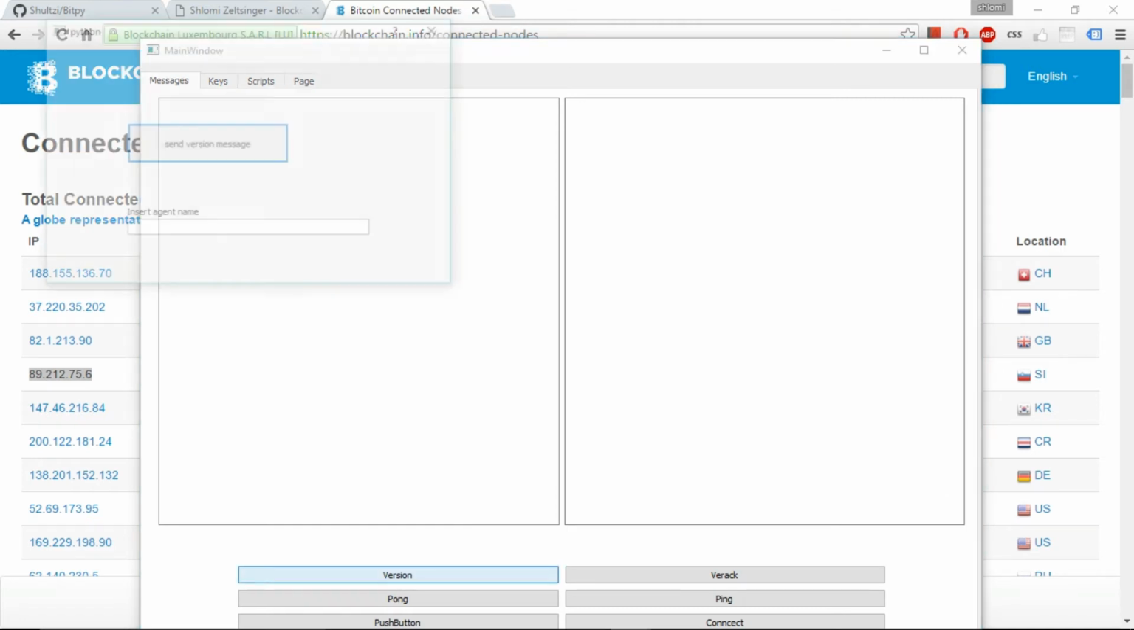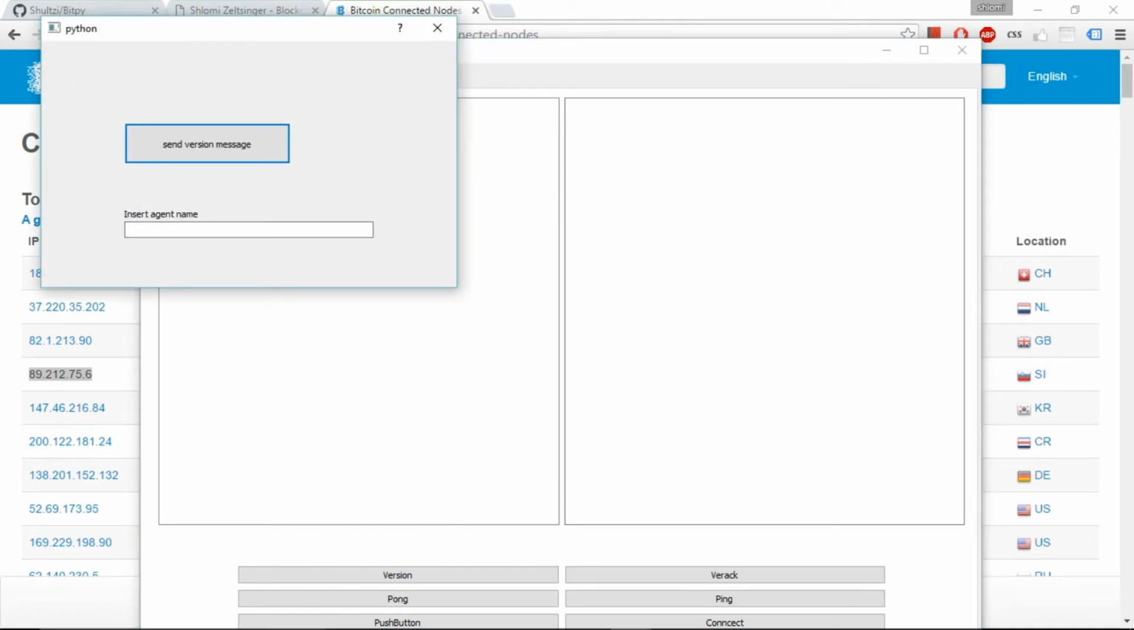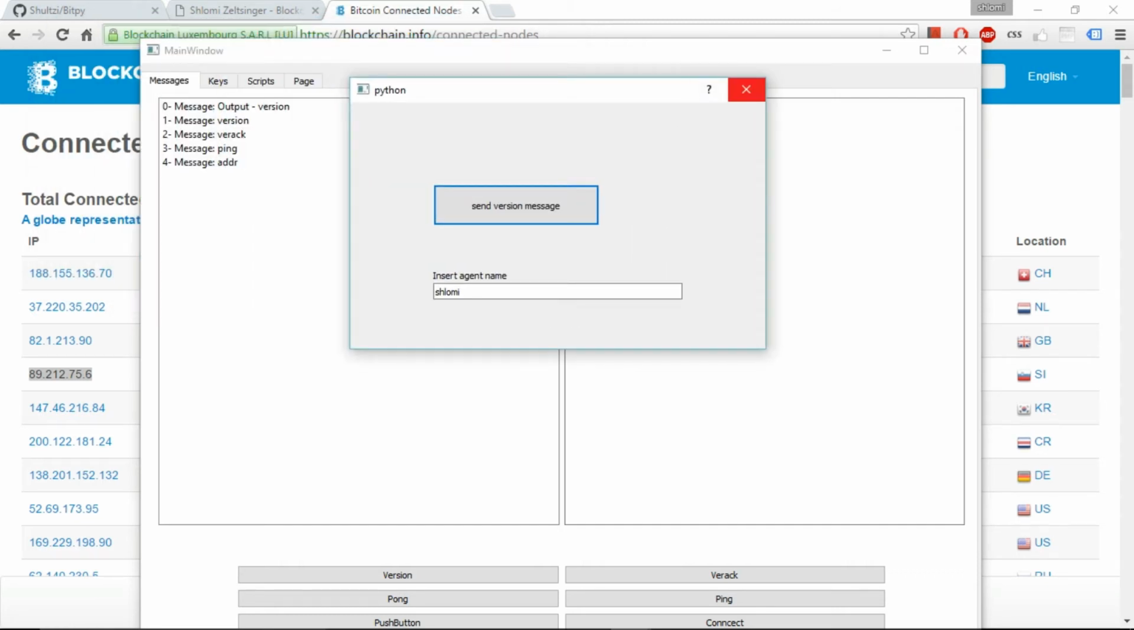And I can send a version message. Currently, the only field that I am allowed to insert into the version message by myself is just the agent name. So I'm going to call it Shlomi. Let's send the message. There we go.